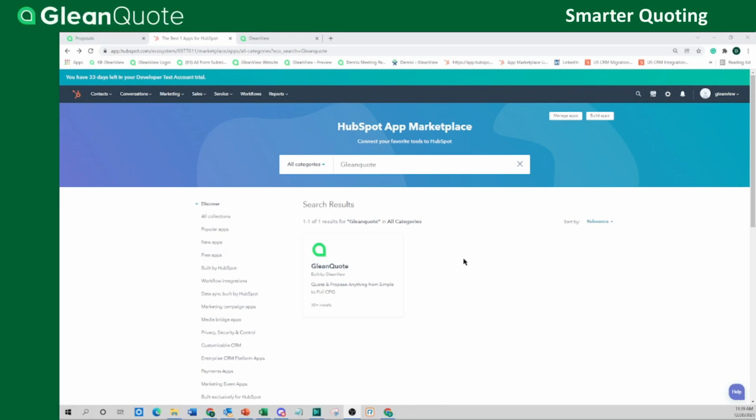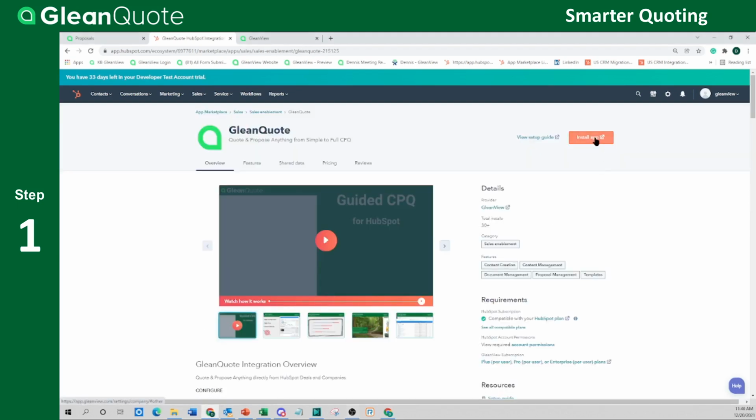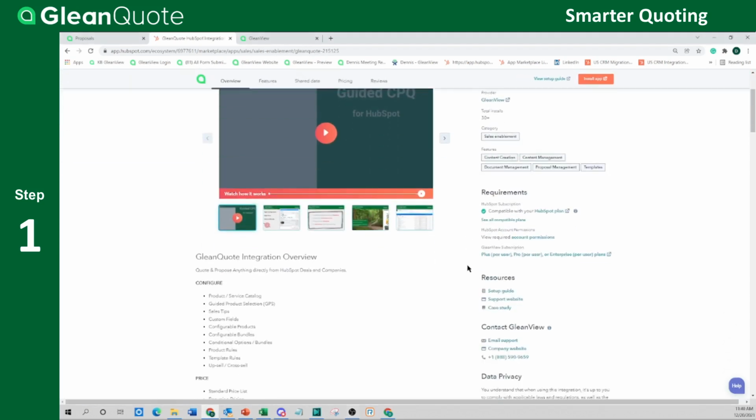Hey everybody, so today we're going to talk about the GleanQuote integration for HubSpot CRM. First step is to go to the HubSpot app marketplace and locate GleanQuote's app. From there, we're going to install the app.